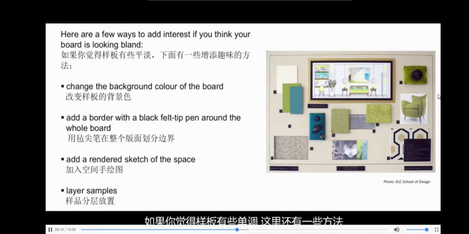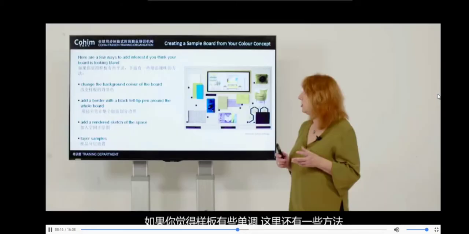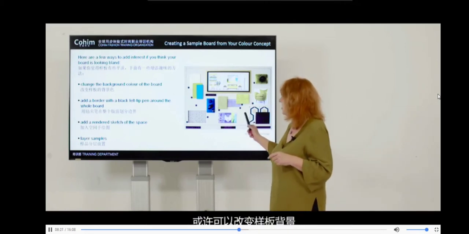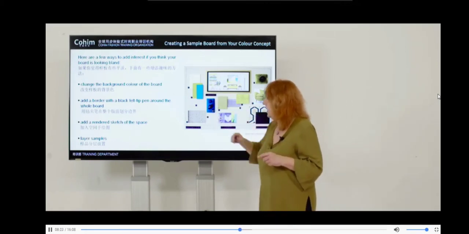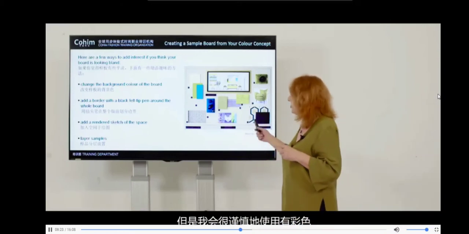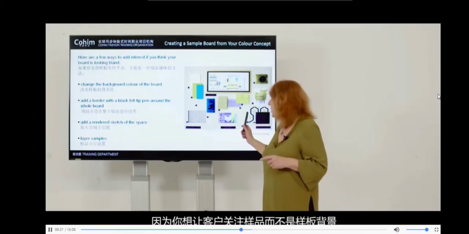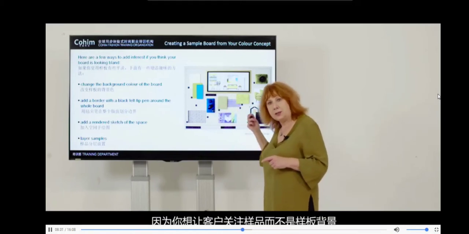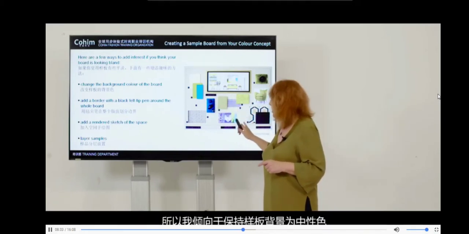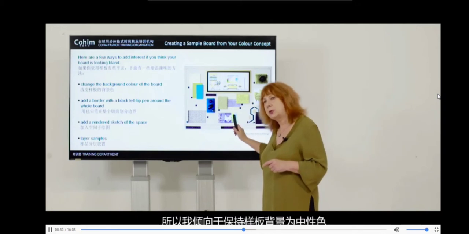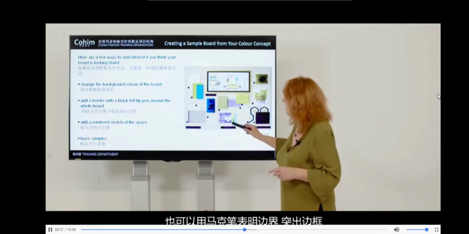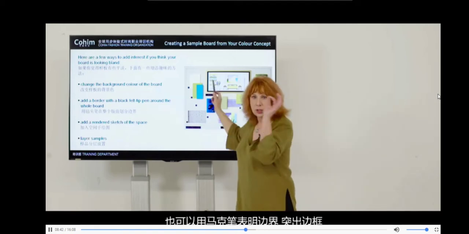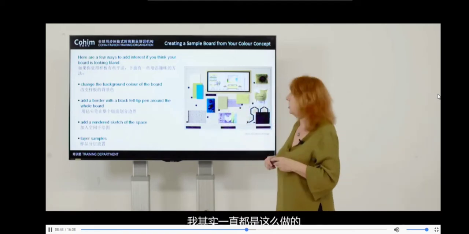And then here are a few ways to add interest if you think your board is looking a little bit dull. You might change the background color of the board. But I would caution about using an actual color, because you want people to look at the samples, not the color of the board. So I tend to keep the boards quite a neutral color. You might add just a little border with the marker, just add a little touch of a frame. I do that actually all the time.